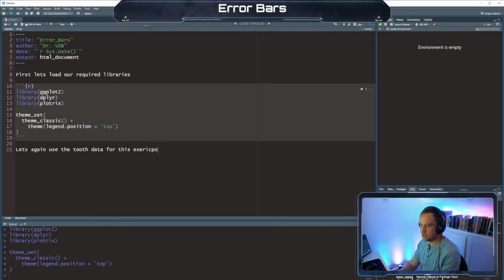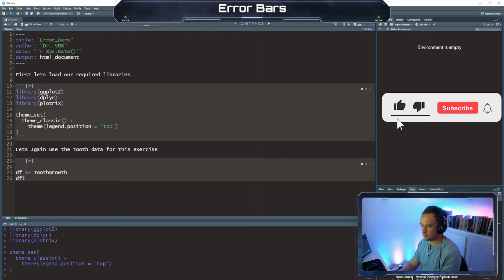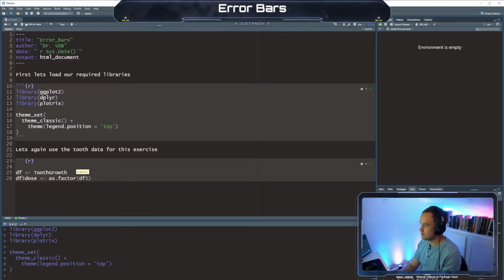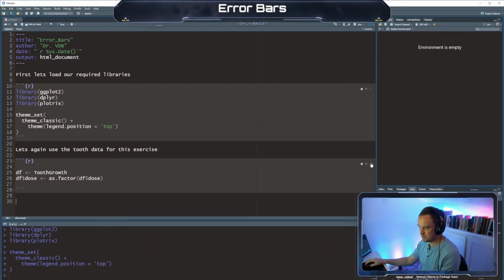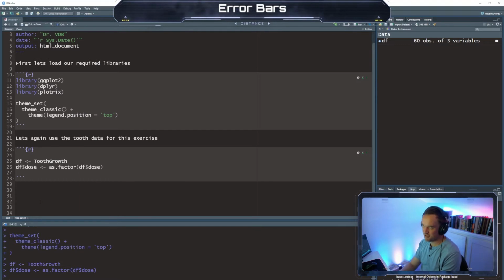Okay, let's again use the tooth data for this exercise. It's a nice small data set that we can easily navigate and understand at this point. So our data frame is going to be tooth growth, and we got to change our dose to a factor because we don't want it to interfere with our analyses if it thinks it's a number, because remember it's like 0.5, 1, and 2.